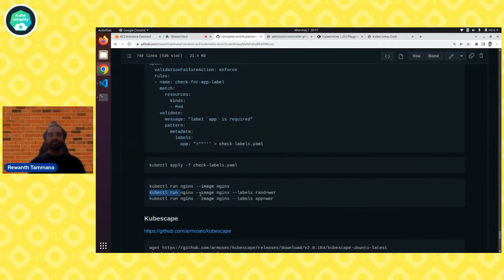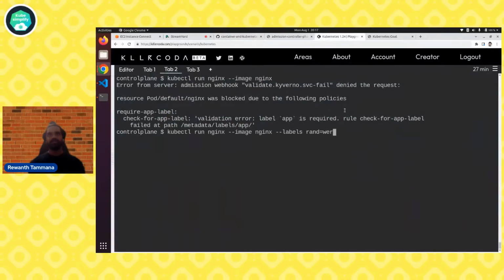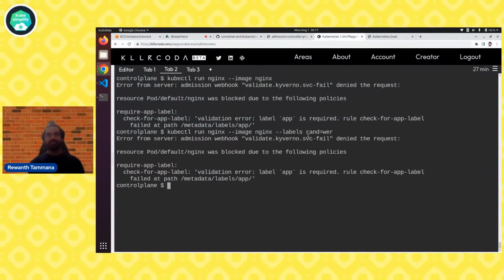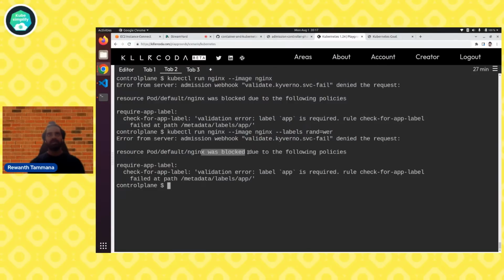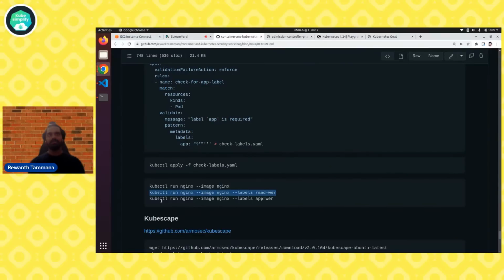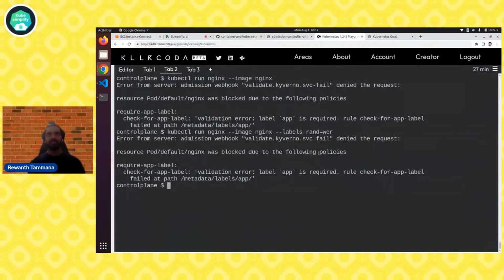So now let's try to deploy the same nginx image with a different label, not with app. It is expecting app, but we'll see. I'm sending something random and I'm doing this. Even then it is not working and the request is blocked completely. So now let's try to give this specific thing that it is expecting.